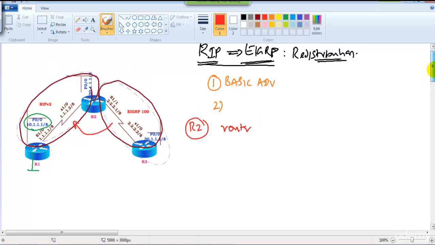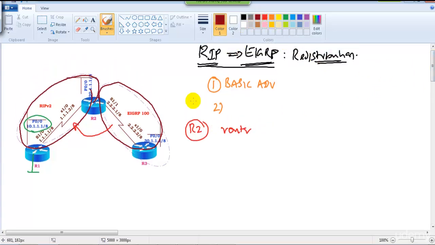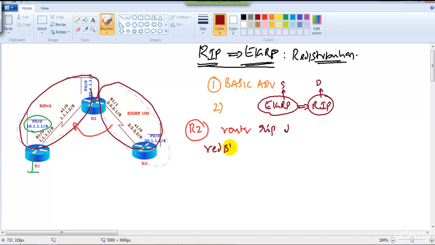Whenever we do redistribution, we first need to get into the router mode. We are redistributing from EIGRP into RIP, so EIGRP is my source protocol, where I'm getting the routes, and I'm converting them into RIP, so my destination protocol will be RIP. Always when you do redistribution, you need to get into the destination protocol. So we say router rip, see the direction, and then inside the router mode we say redistribute.